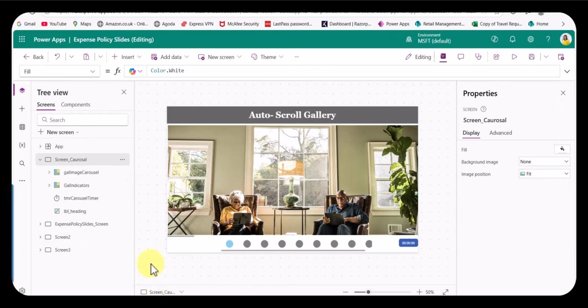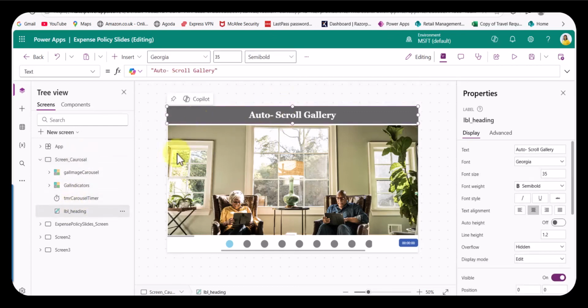Now let me explain which controls I have taken for this. In this screen you can see I took two blank horizontal galleries, one timer control, and this text label for displaying the heading.